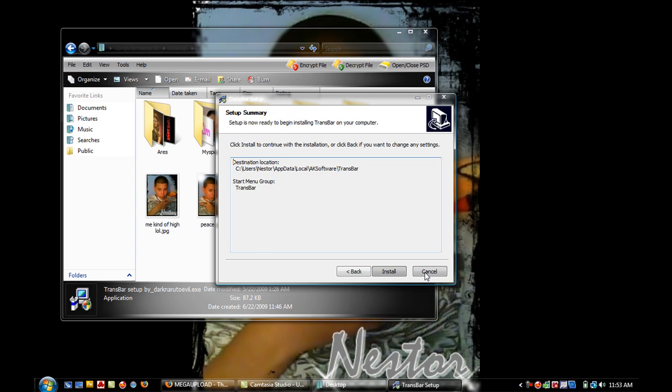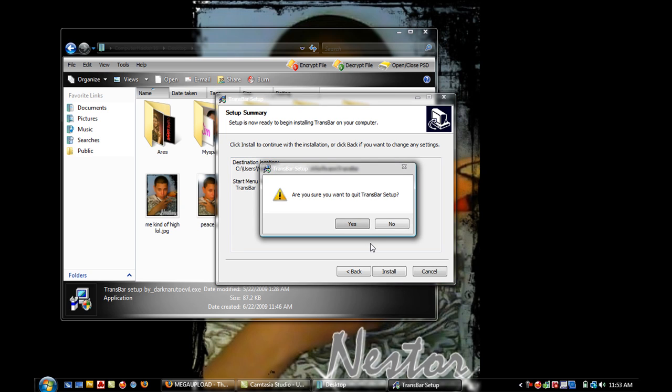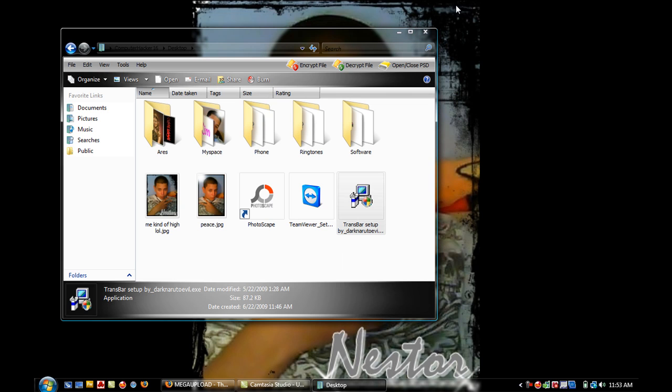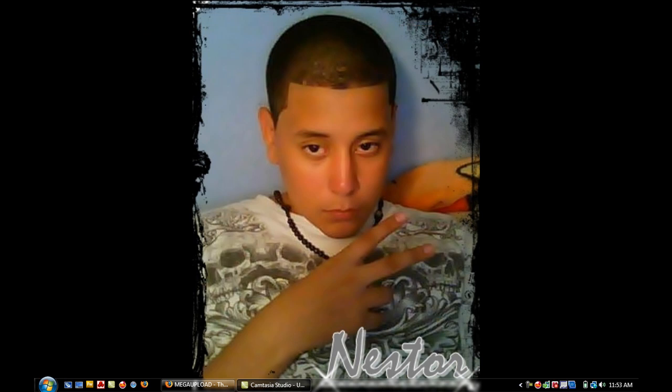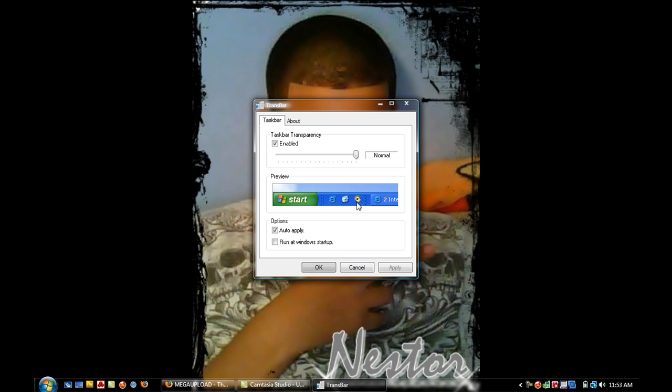I have it installed already. After it installs, it's going to give you an option to run it. Just click on that option, click finish, and run it. It should give you a little box like this one, and you just apply it. You just move this to the opacity that you want, and you will get the transparent taskbar. If you want it to run with your Windows startup, you just click on this box and click OK.